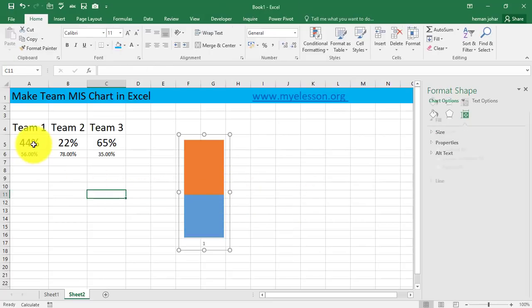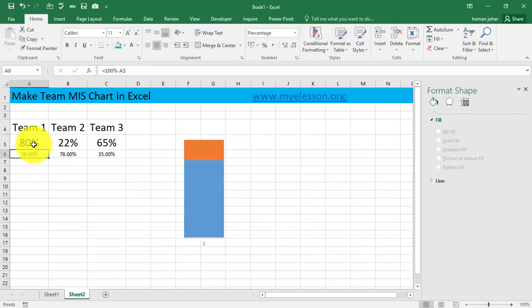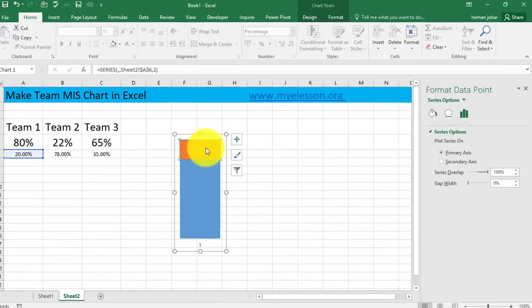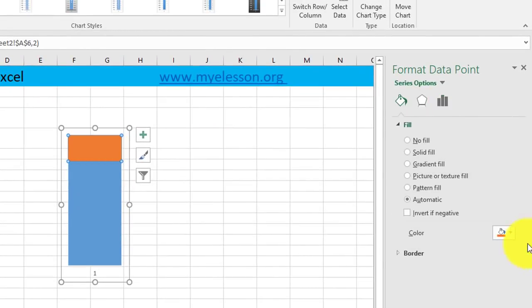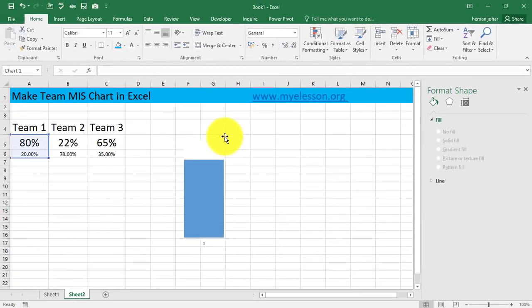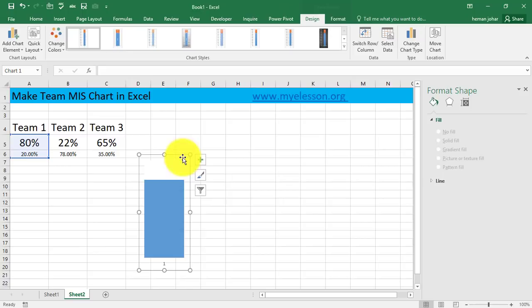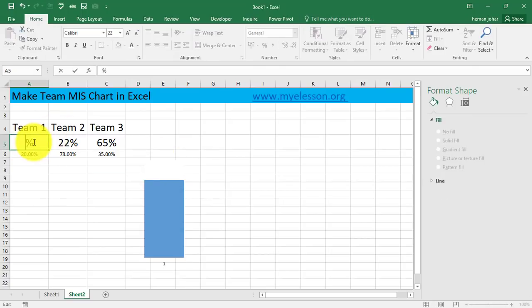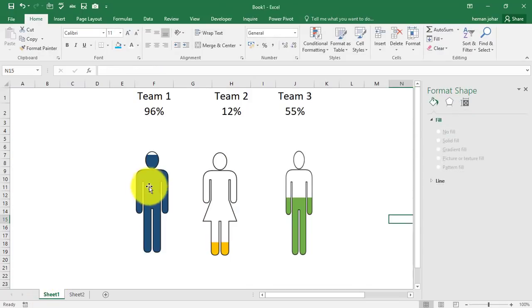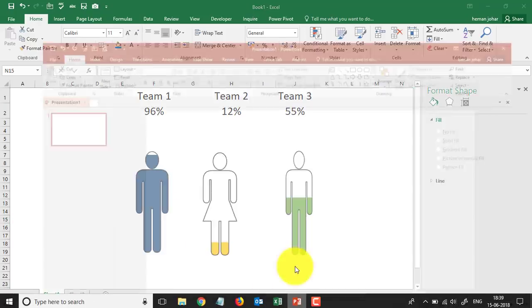All right, if I make this 80% now, see this, 80% is for blue, 20% is for this one. Our chart is almost ready, you know. And now I'll select this area, go to fill and give it a white fill. All right, I'll then bring this over here, I'll make this as 100%. Now we need to get this image, all right? That is important. For this we will have to go to PowerPoint.